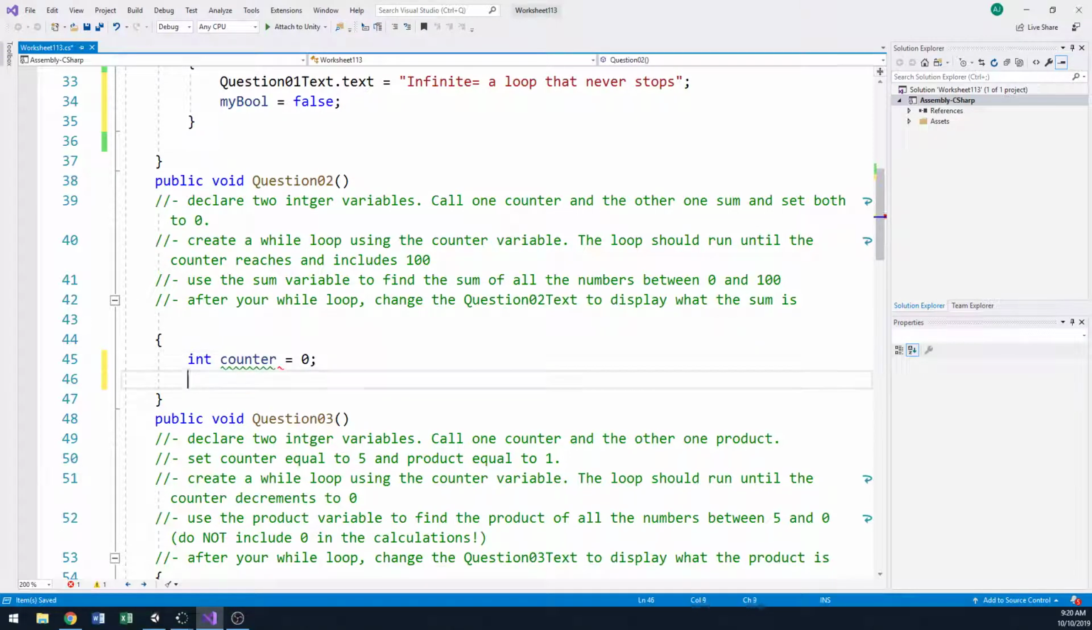Counter is equal to 0. Sum is equal to 0. Create a while loop using the counter variable. This is pretty common with while loops, is you have some kind of counter, if we're counting up and down, you usually would name it like counter because it kind of makes sense. The loop should run until the counter reaches and includes 100.